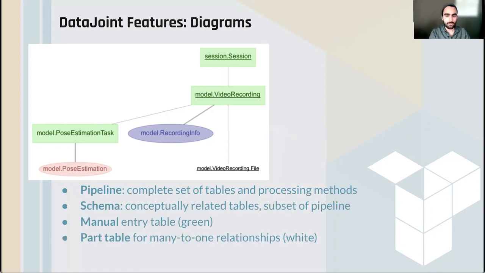Here we have tables that are in green. These are manual entry tables as opposed to computed or imported tables. The model video recording file table has a white background. That's a part table. That offers a many-to-one relationship with its master table immediately above. So the imported and computed tables, as I mentioned, are auto-populated. The difference between them is that an imported table tends to rely on files on disk versus computed tables are running computations on data already in the pipeline.